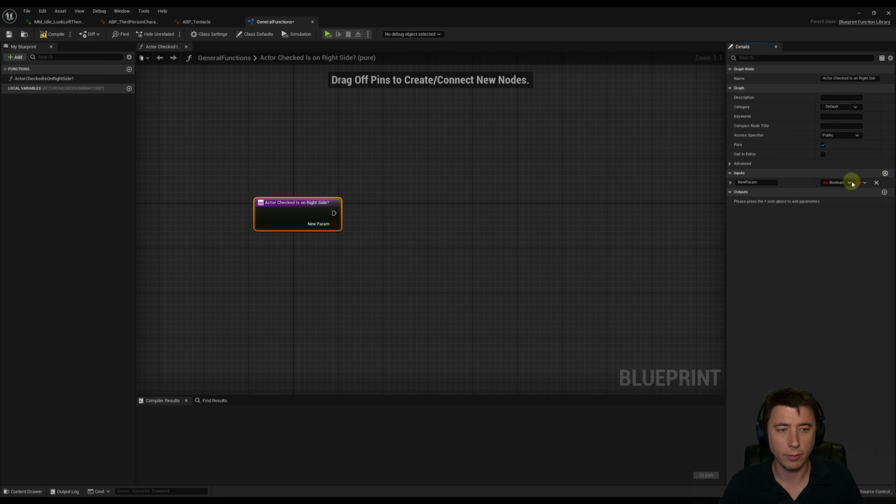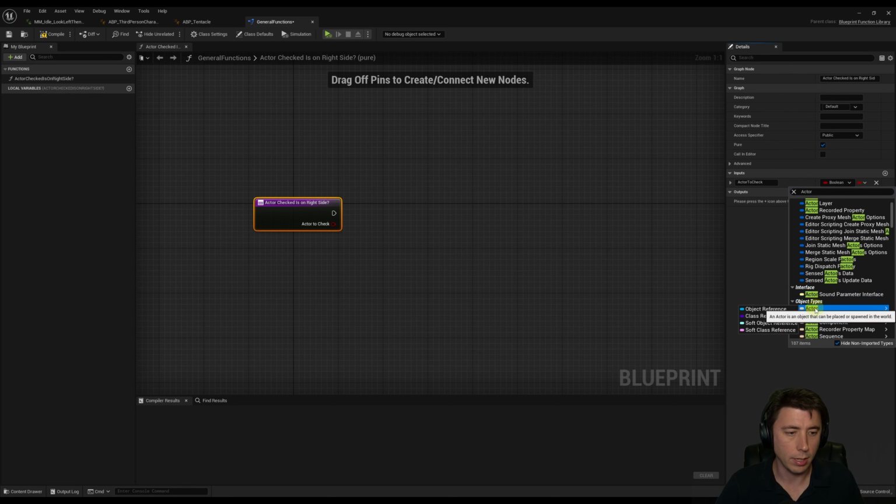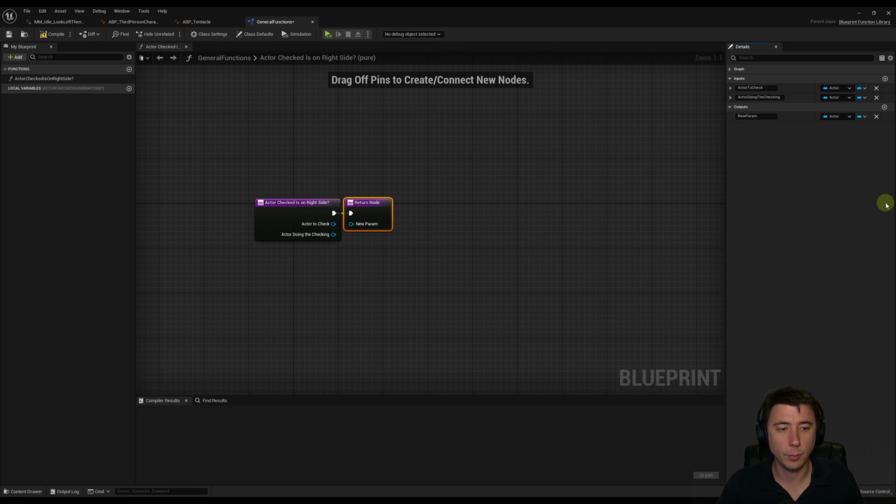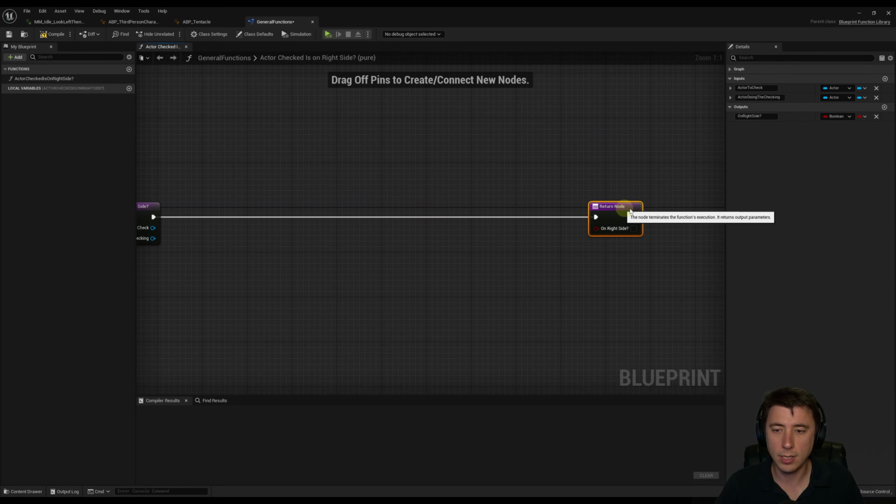So I'll do a plus sign over here for inputs. Our first one is actor to check, and it's going to be not a Boolean, it's going to be an actor. Right down here, object type, object reference. And then we'll do another one, and this is going to be the actor doing the checking. If you come up with better variable names, let me know. But that's also going to be an actor. And then we're also going to have an output. So plus sign here, and our output is going to be on right side, question mark, and that is going to be a Boolean. So we can move out our return node because we need some space here.